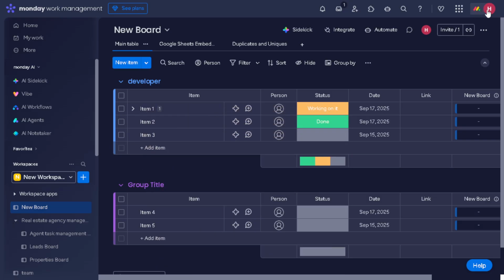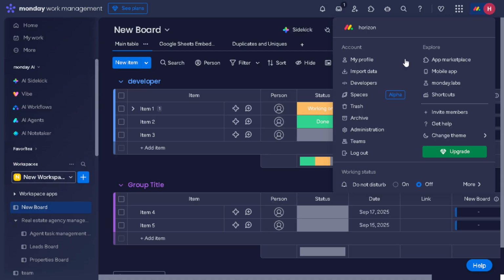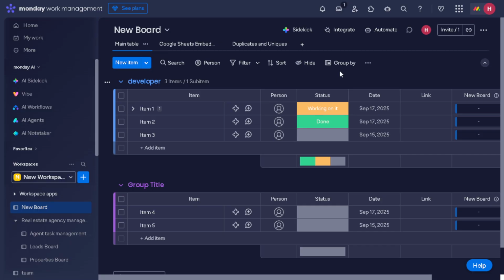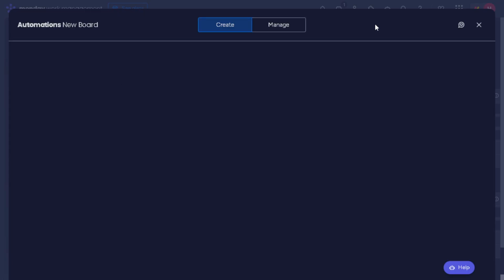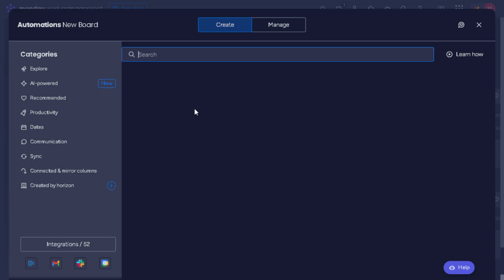Let's get started. First, log into your monday.com homepage. Once you're on your dashboard, look for the Automate button. This is usually situated in the top right corner of your board, but you can also access it through your profile settings if you prefer that route.